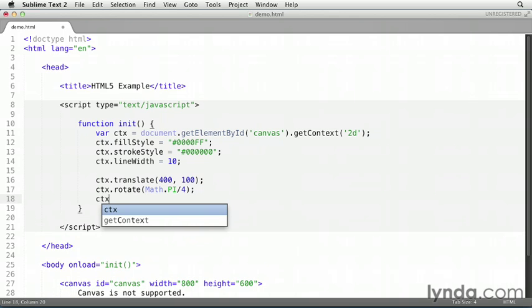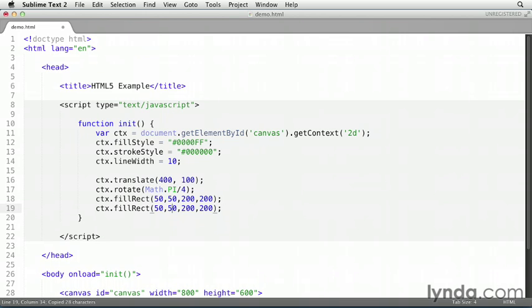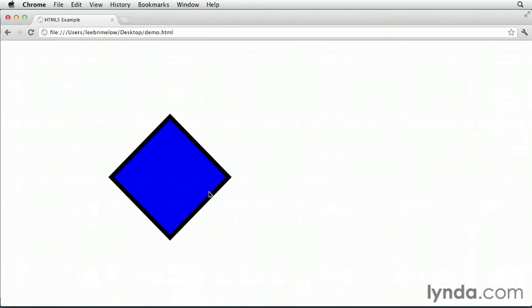So what I'm going to do is create a rectangle. I'll call the fillRect method, and I'll put it at 50, 50, and we'll make it 200 by 200. And I'll copy that and also use it to stroke this rectangle. So I'll use the same values, but call strokeRect. Now I go over to Chrome, and we can see I've drawn that rectangle, but a couple of things you'll notice: it started drawing not up in the upper left. It's because I translated where I was going to draw, and then I also rotated before I started drawing.